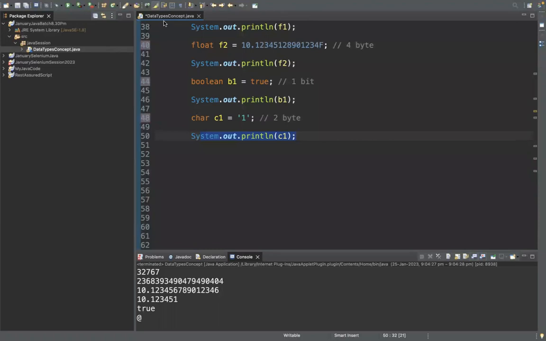Good question, Durga. We cannot store multiple characters using a character data type. But in Java, we have another data type called string. It is not a primitive, it is a non-primitive data type. Using this non-primitive data type, we can store a group of characters.